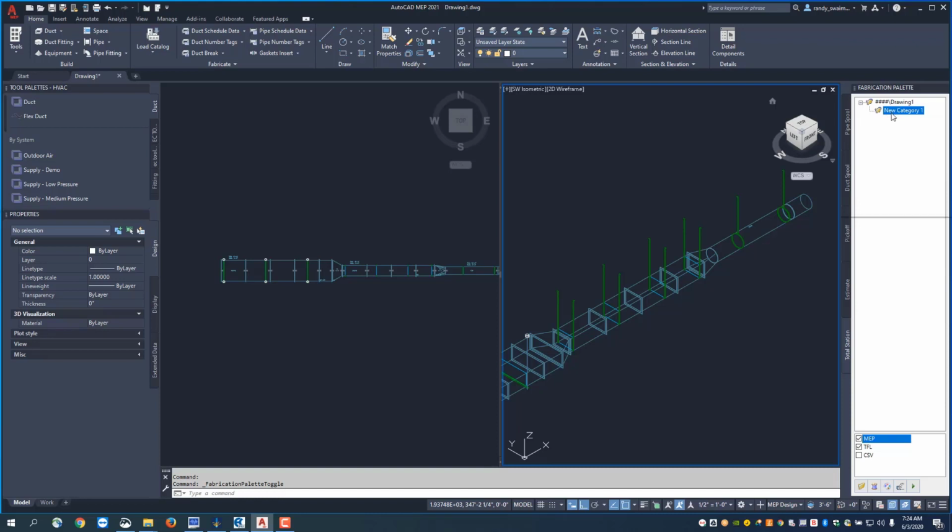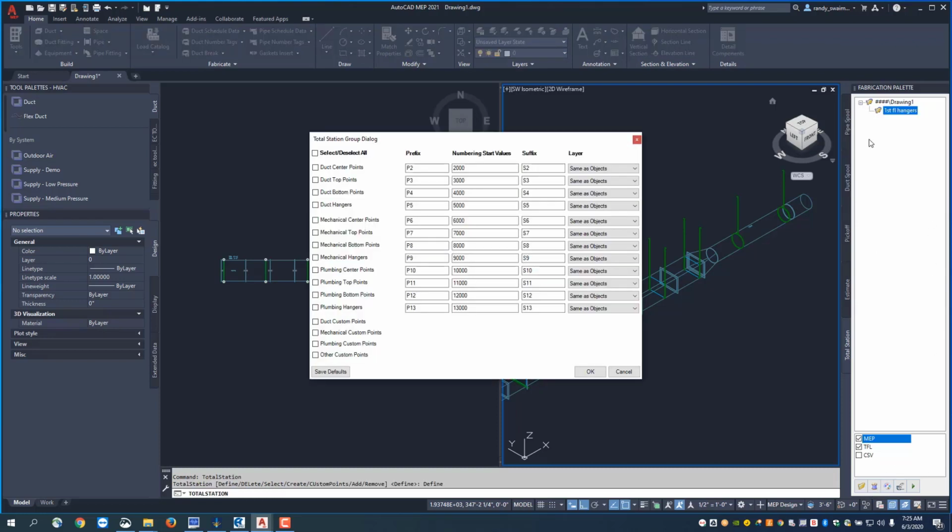And so I'm going to go ahead and right click on that, and now I'm going to tell it I want to rename it, and I'm just going to say maybe this is going to be my first floor hangers. So I go ahead and put my category in, and now I can either right click on this and go to Define, or I can go to the Define button down here. I'm just going to go ahead and click Define, and now it wants to know what points I want to pull out of the drawing for the hangers.